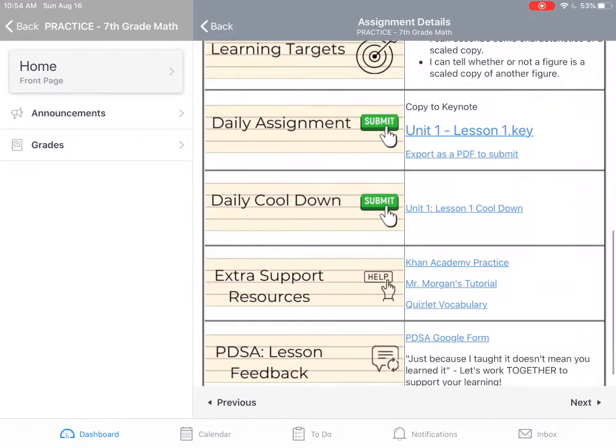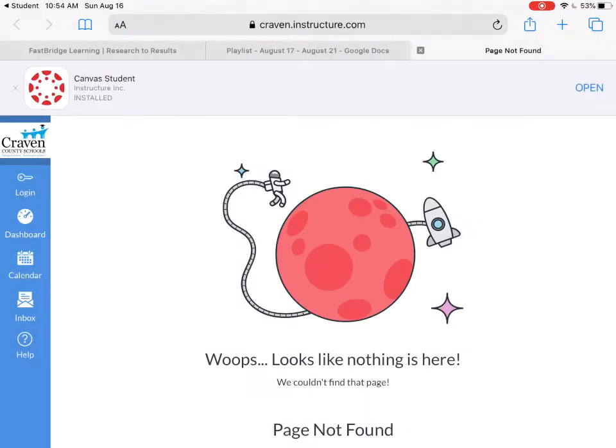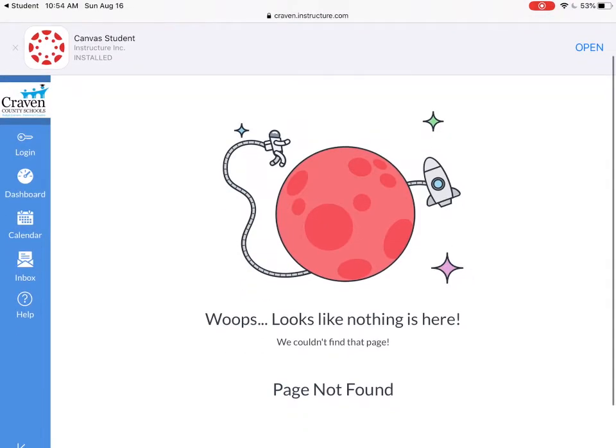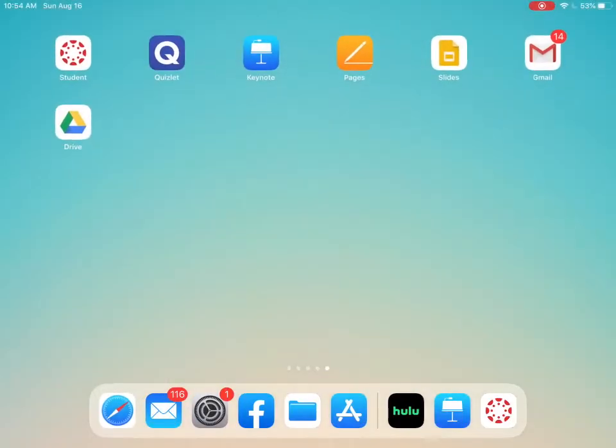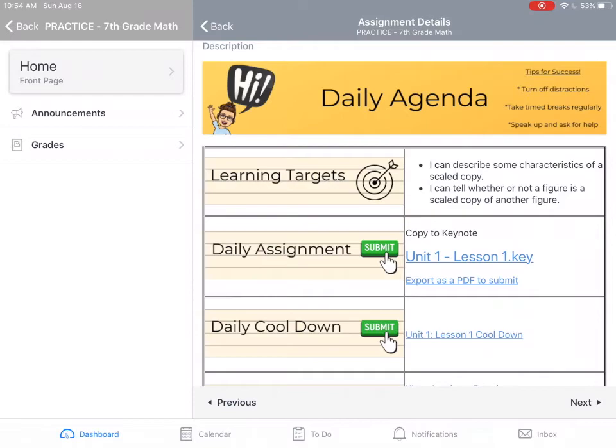So it's all in the agenda. It's all linked in. So anything that says submit by it means that they have to do it. So they're going to do their cool down. They're going to open it up. I'm not really sure why that popped up. Maybe I have something linked wrong here. But anyway, they'll click on their cooldown.